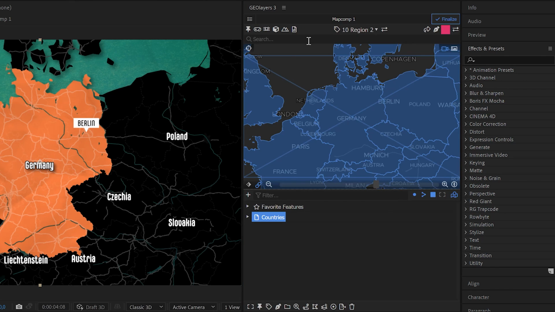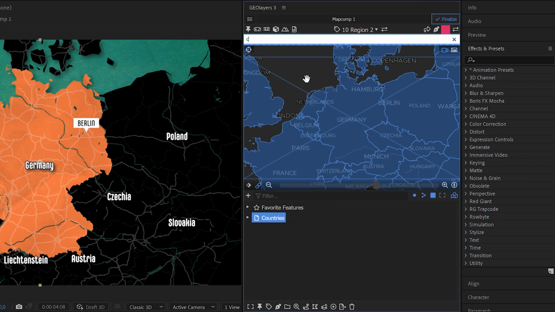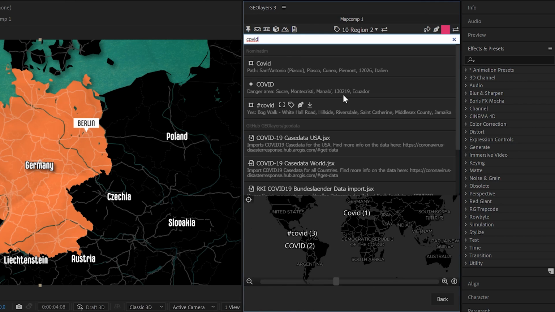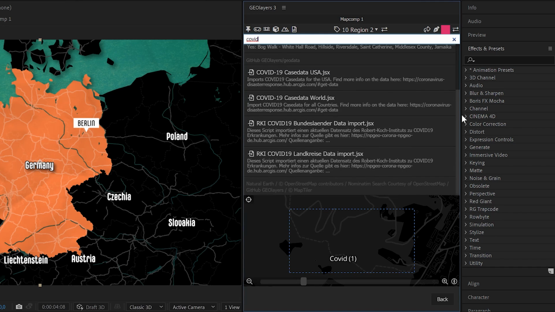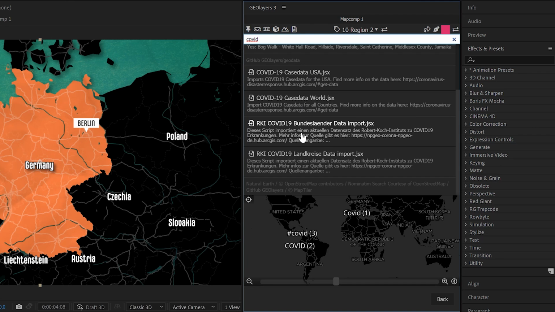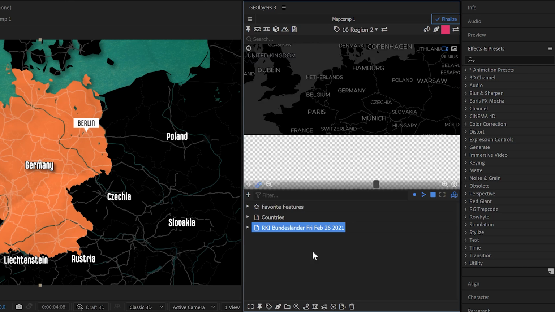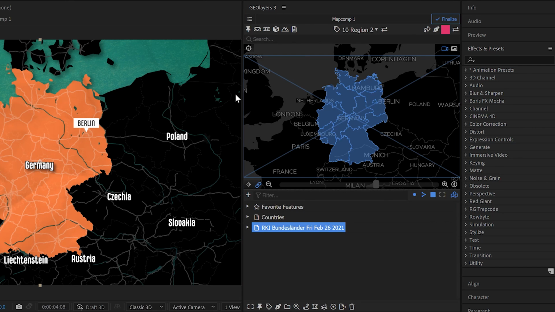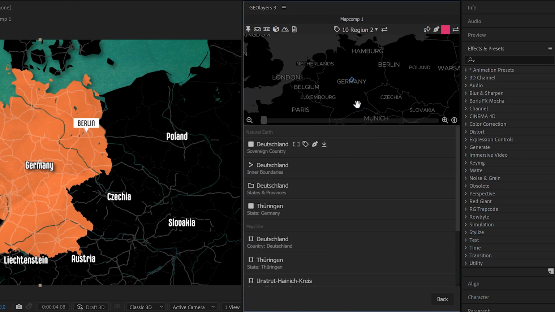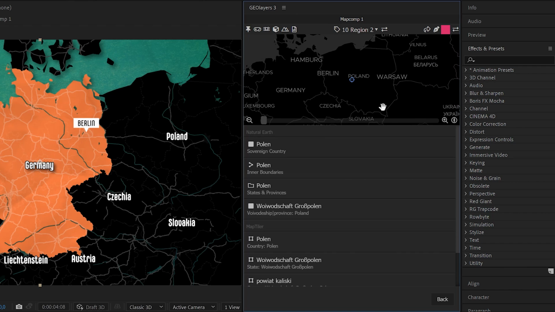You can also use the search for remote data. For example, by typing in COVID, you can get the latest COVID-19 case data. Let me download it for Germany here. There we go. And don't forget that you can also search features by coordinate. So the same applies for this type of search.